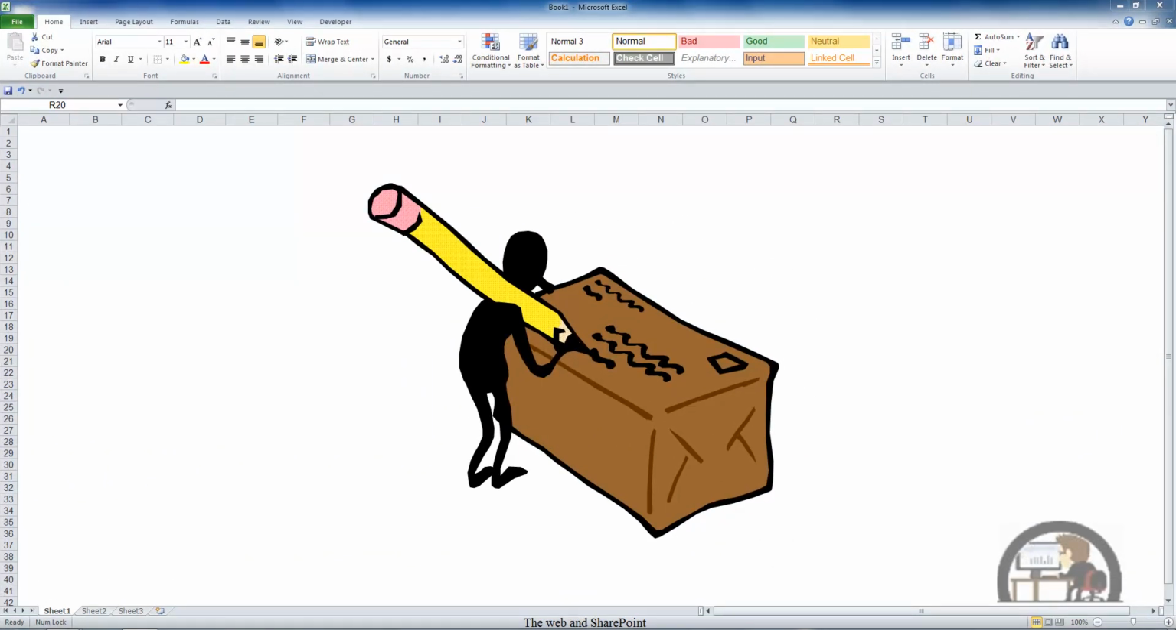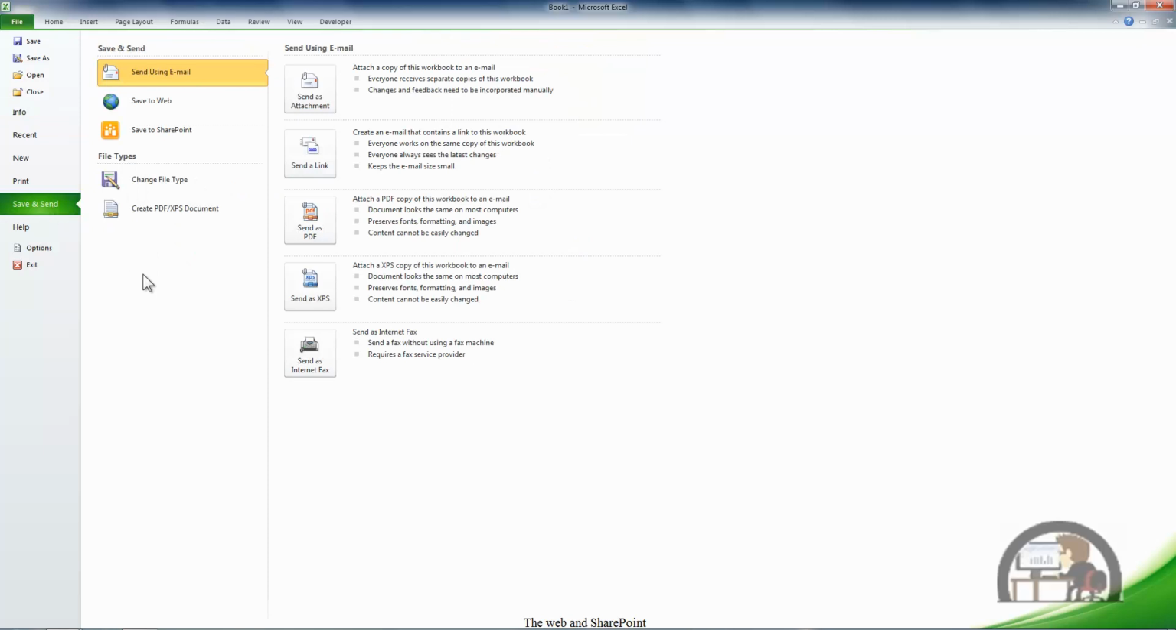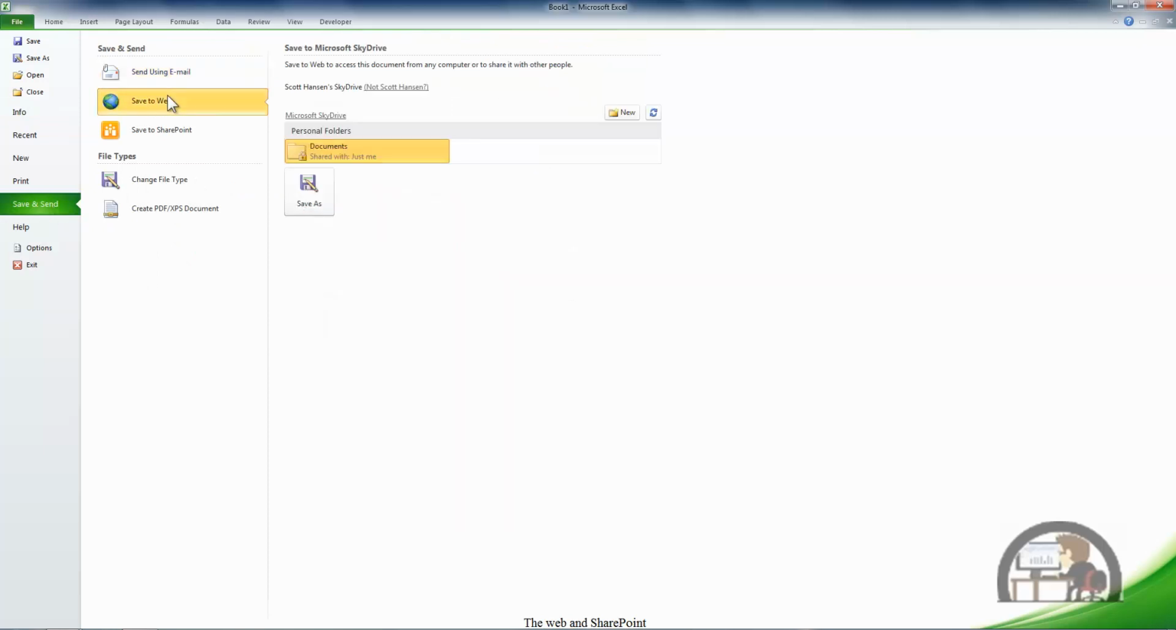So I'm going to stay in this workbook that I use for the introduction, and we're going to go backstage to the File tab and go to Save and Send, where we have the ability to save the workbook to the web. This allows you to access Skydive, and if you don't have a Skydive account, you can follow the simple instructions to set up a Skydive account for yourself. Once you do that, you have 25 megabytes of storage space to save files out on the cloud network, where you can access them as well as other people with your password and user ID.